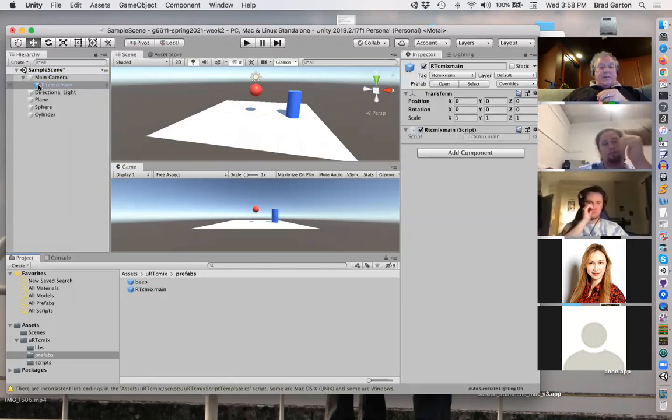It doesn't matter where it goes, but I'm just going to put it up there. Oops, I made it a child of the main camera. I don't want to do that. I want it to look like that, okay? It just has to be anywhere in here. Once you've done that, you have enabled RTC mix to run.